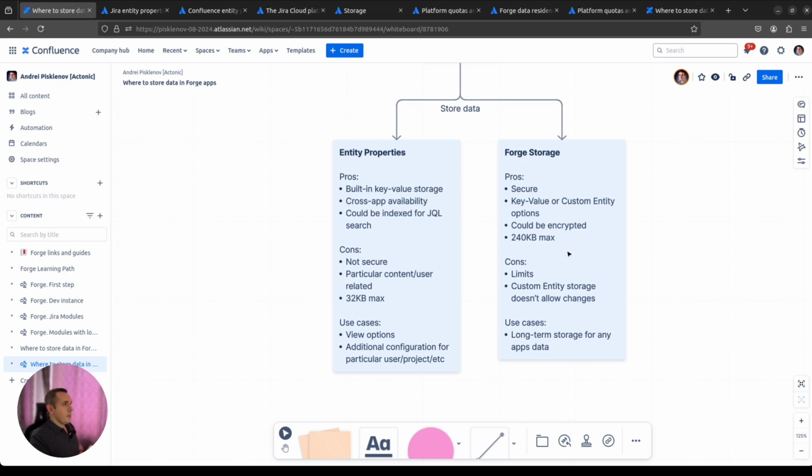What else? Limits. Limits are something that, again, is still very painful, and not so clear to understand, because in Forge storage you have limits for invocations, for read, write, delete operations, and for the amount of data stored. And you can reach the limit with any of these options at any time. We will have a look at the limits a bit later.